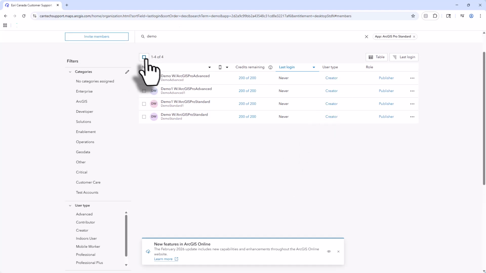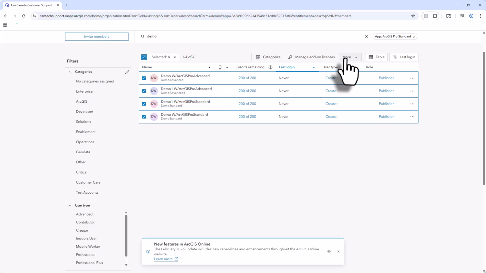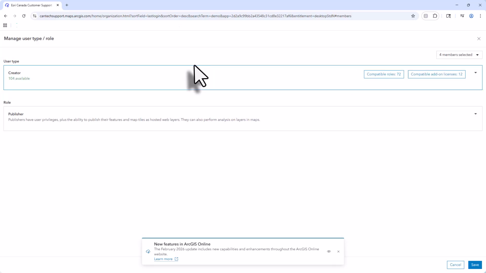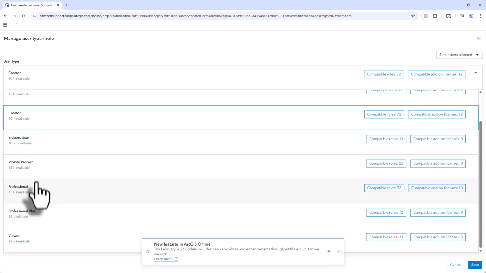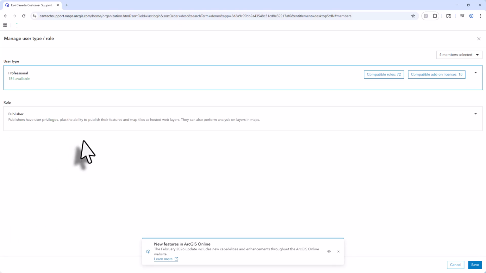We're going to want to select them all and then go to More and Manage User Types. And here we can see the creator. On your screen, it might look a little different and it might say -5 available. So when we click on it, we're going to want to go to Professional. And on your screen, it might say 5 available. So that way we are changing the user type to Professional.